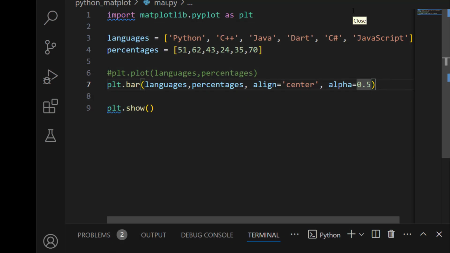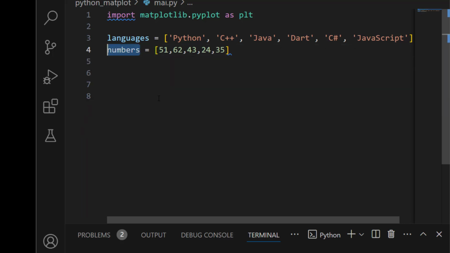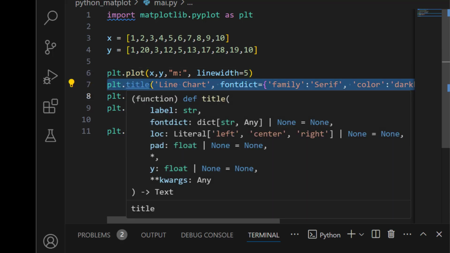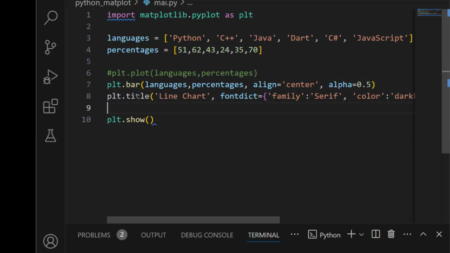And apart from this, the same way that we change the font size for the chart when we create the line chart is the same way here in the bar chart. Even to give a title is the same way. For example, I'm just going to copy this title. Perfect. So to give a title is almost the same way.